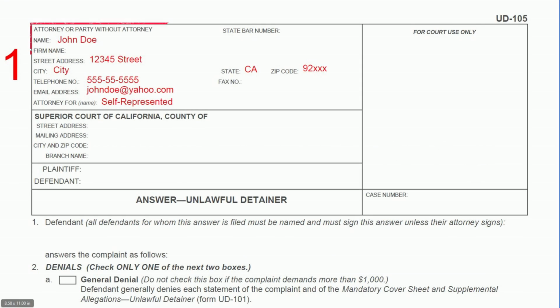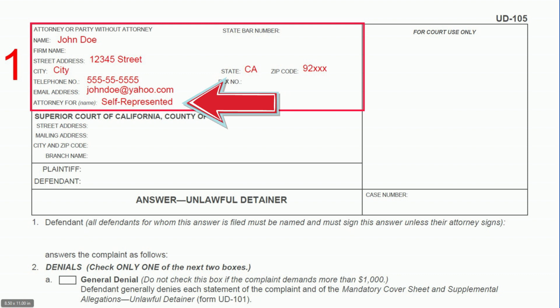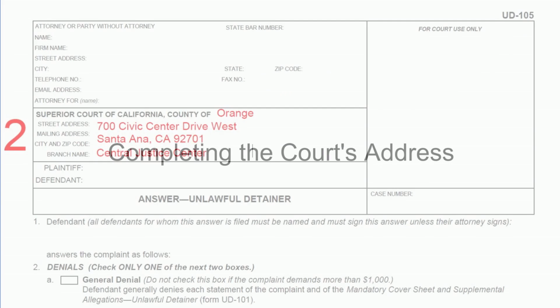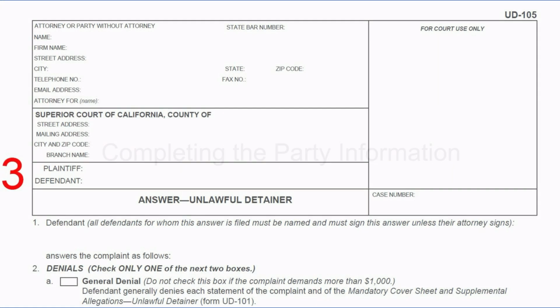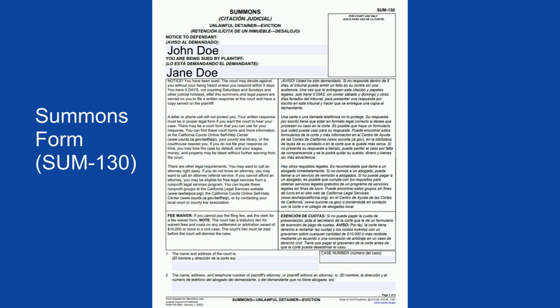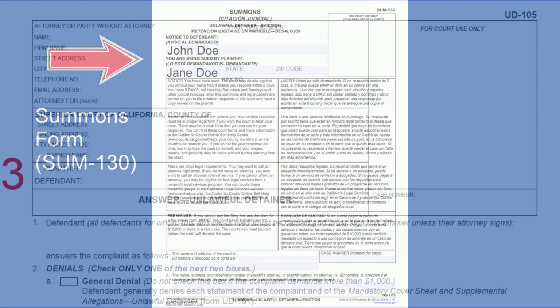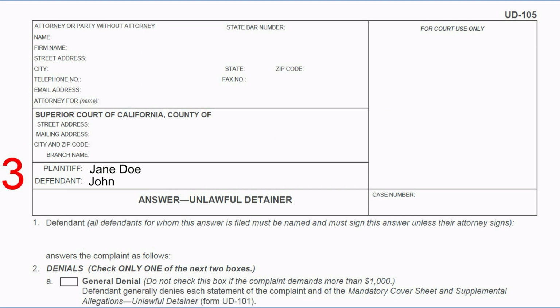Completing captions on the first page. In this box, print your name, address, phone number, and email address. Also, write self-represented in the space next to attorney for. Completing the court's address. Fill in the court's address as shown. Completing the party information. Fill in the plaintiff and defendant information. For example, on the summons Form SUM-130, the parties' names are listed at the top of the form. On number 3, write the names of the parties as listed beside plaintiff and defendant.